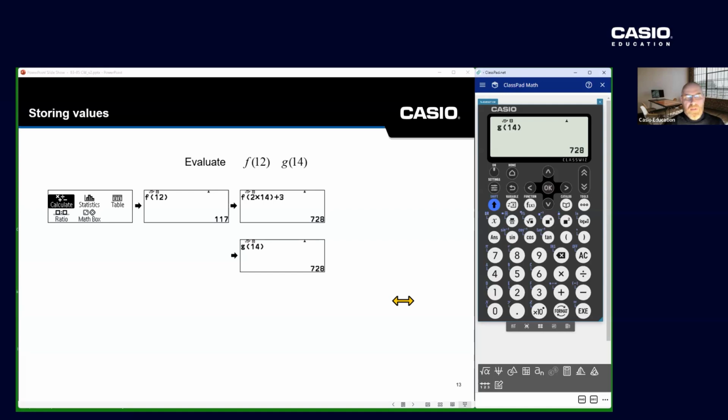But one of the things that you may be interested in doing is, if you have evaluated one of these functions, you might want to store that value for later calculation. So what we can do now is use the variable key, just to the right of the shift key, and that displays variables A to F. You can store values there. You also have X, Y, and Z.